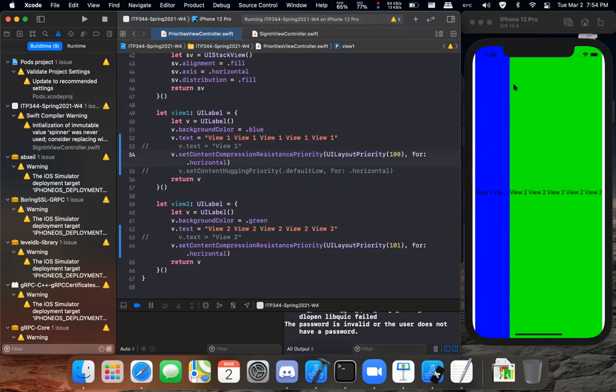So now you see on the screen here, view one is being compressed, but view two is displaying all of its text, because view two has a slightly higher priority. It's just 101 versus 100. It has a slightly higher resistance to being compressed compared to view one. So now the layout is going to take a look at their priority and say, okay, view two, compared to view one, does not want to be compressed more. So we're just going to compress view one instead. So what would you think would happen if I change this to 99?